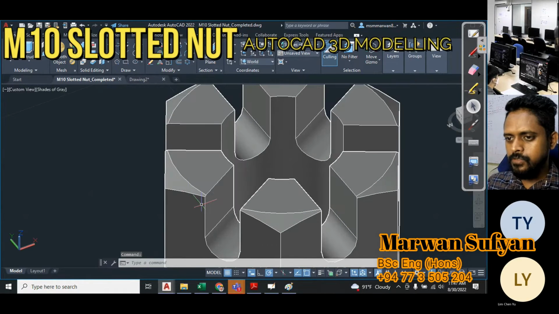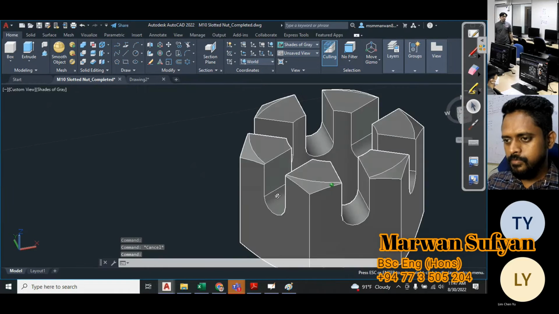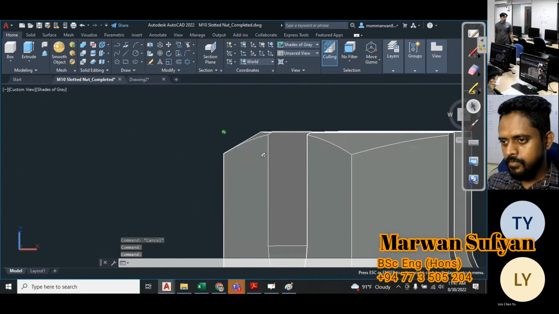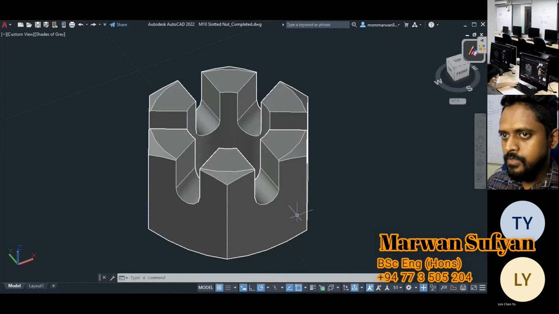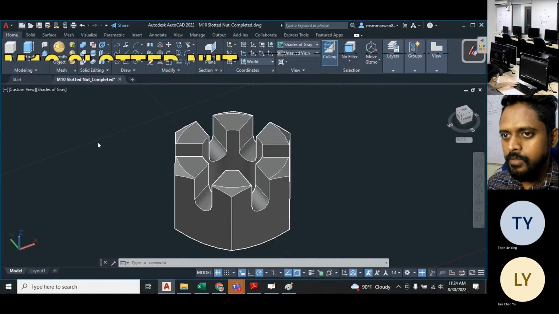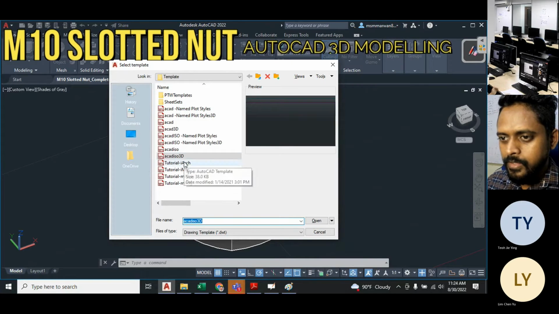I want to create this slope, no? Look at this. There's a slope here. See? I'll start from the beginning. Okay, from the very basics. I'll open a new file. So I'll start with AutoCAD ISO 3D.